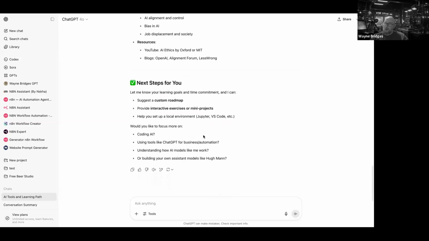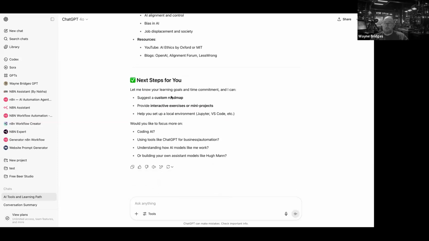So as far as next steps go, it suggests a custom roadmap, interactive exercises, or mini projects. I definitely want to bring in as many projects as we can. And then it asks what I'd like to focus on next, and what do you think happens if I respond to one of these questions? Well, it's going to consider that input, it's going to do some processing, and it's going to give me further output based on the question that I ask or the prompt that I provide. So I hope that was helpful.